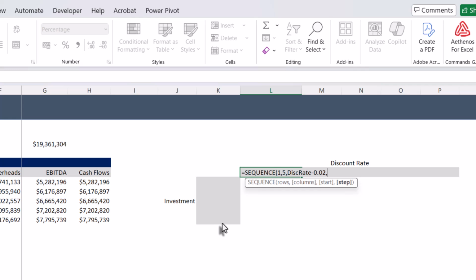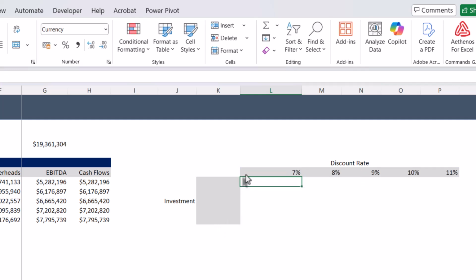And I will increase it by 0.01 or 1% as the step. So I got the range going from 7 to 11, and 9 is my initial assumption, so I will just highlight that 9.